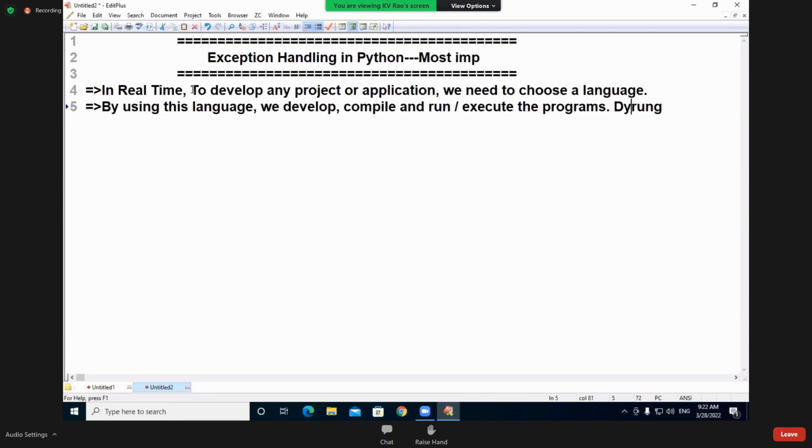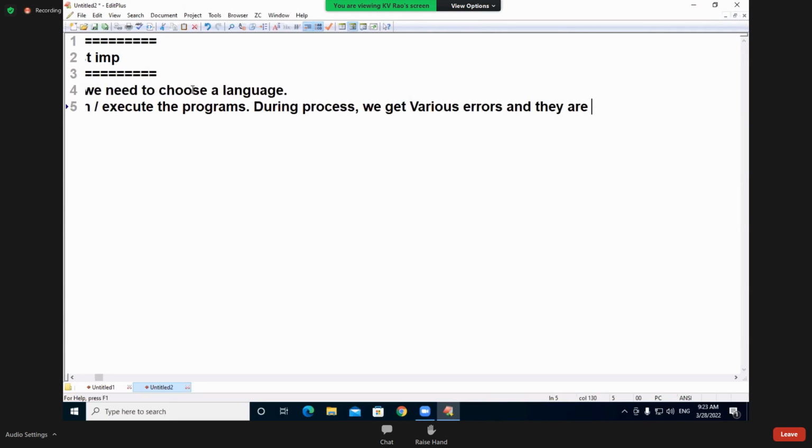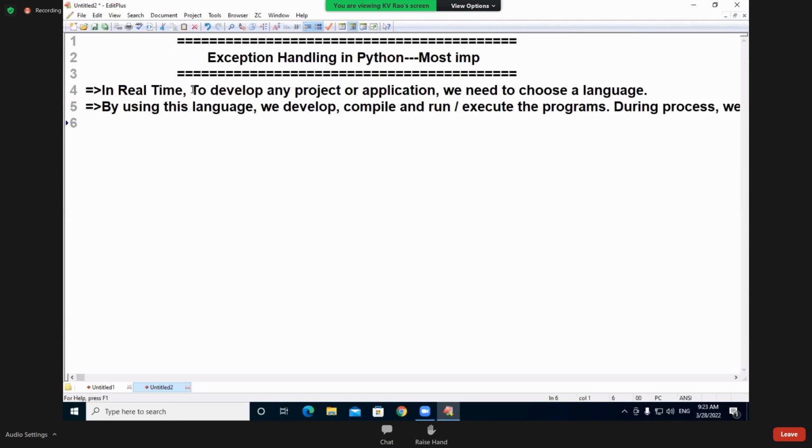During this process, we get various errors. We are talking about error handling now. We get various errors, and they are of three types. They are of how many types? Three types. What are those three types?